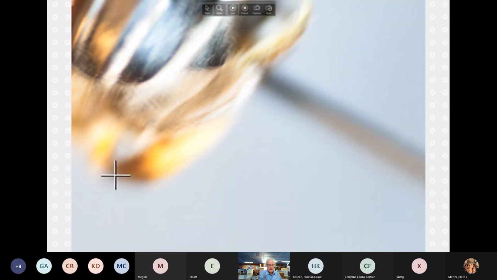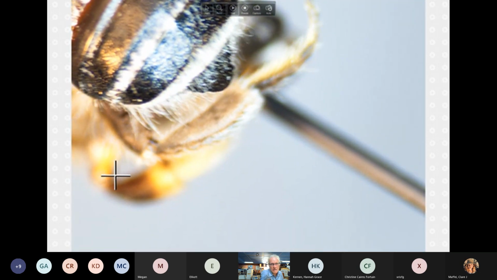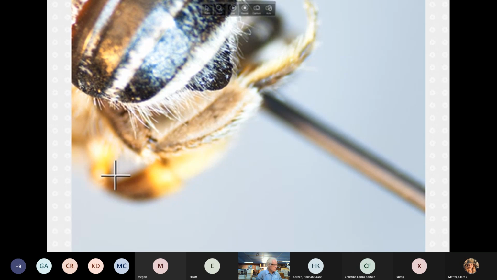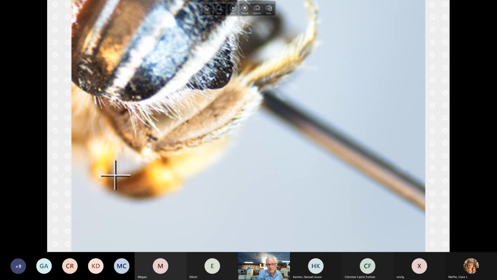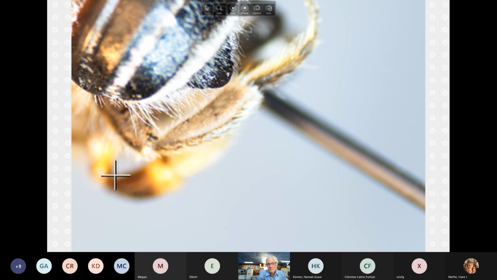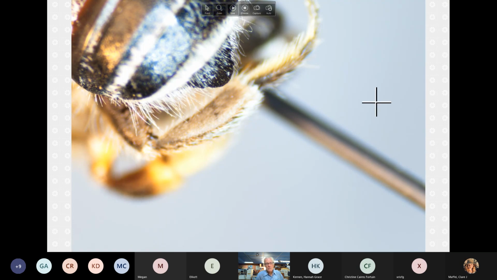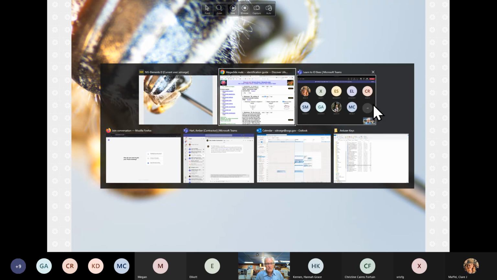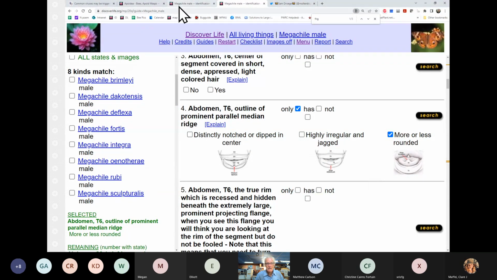These are characters that usually are relatively obvious and separate out big groups, and after a while you learn, when you scan your specimen after first looking at it, oh my gosh, that's that group that has the convex flange on T7. So I'm going to go right there and jump to that to start my ID process. So just go to the guide.